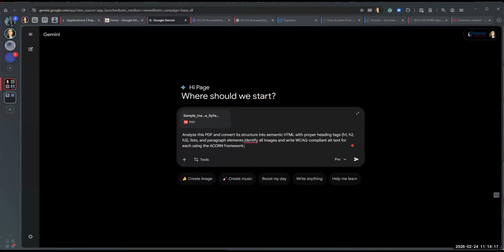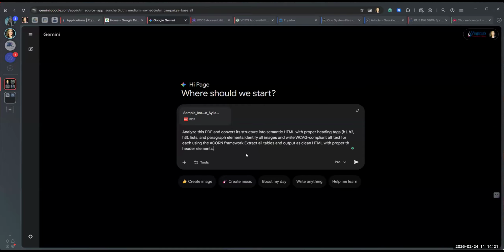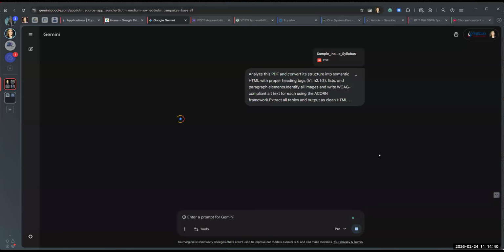And the last piece is, okay, so that's a lot of stuff. So basically it's analyze this PDF, convert it, and then identify all images, write compliant alt text, extract all tables and output with proper TH header elements. So then I'm going to click submit.